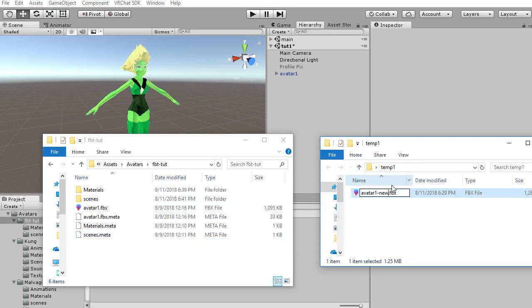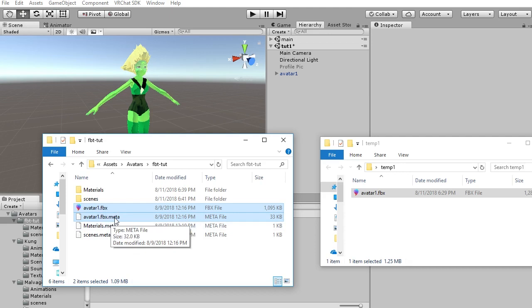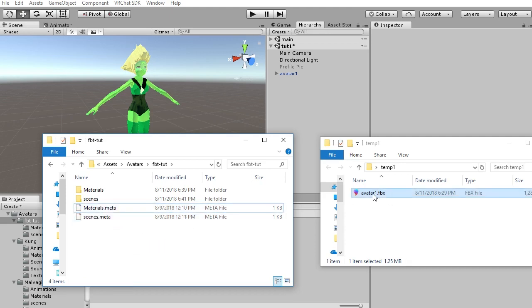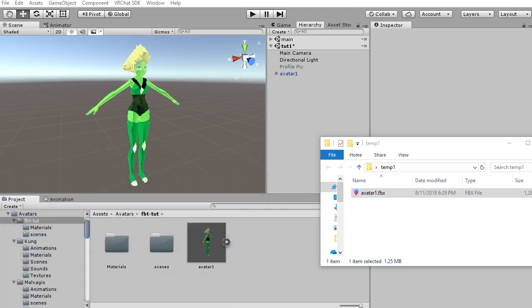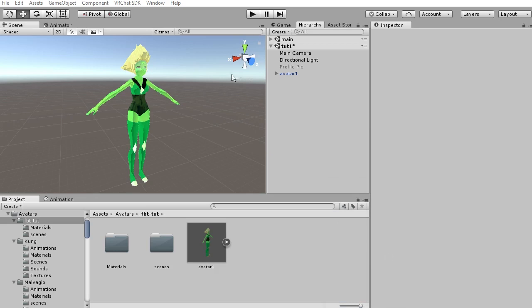So I'm going to name this to be the same thing. And in here, I'm going to delete this one and the meta file. And actually, I'll copy paste. Control C, Control V, copy paste. All right, so that's in there. And as soon as I click back on Unity, it's going to try and re-import it. So here it goes.